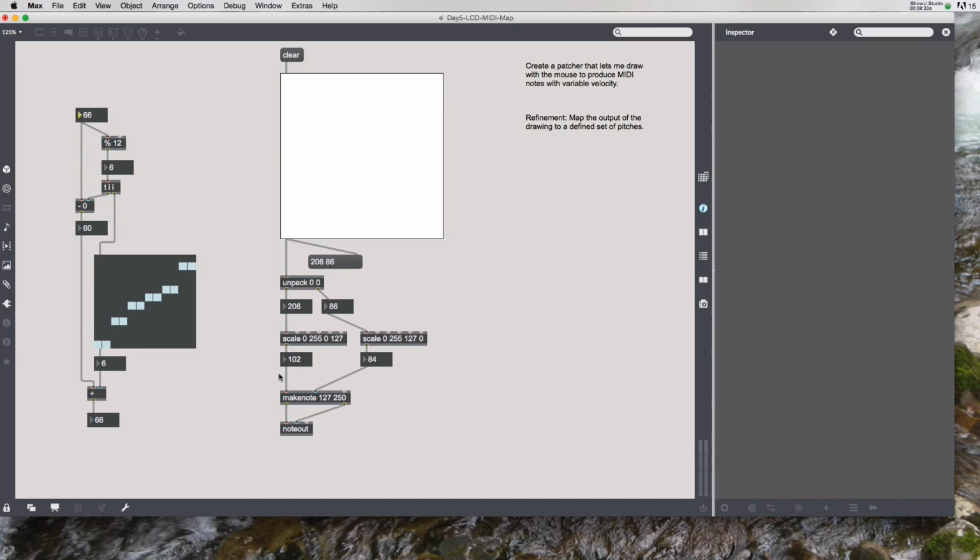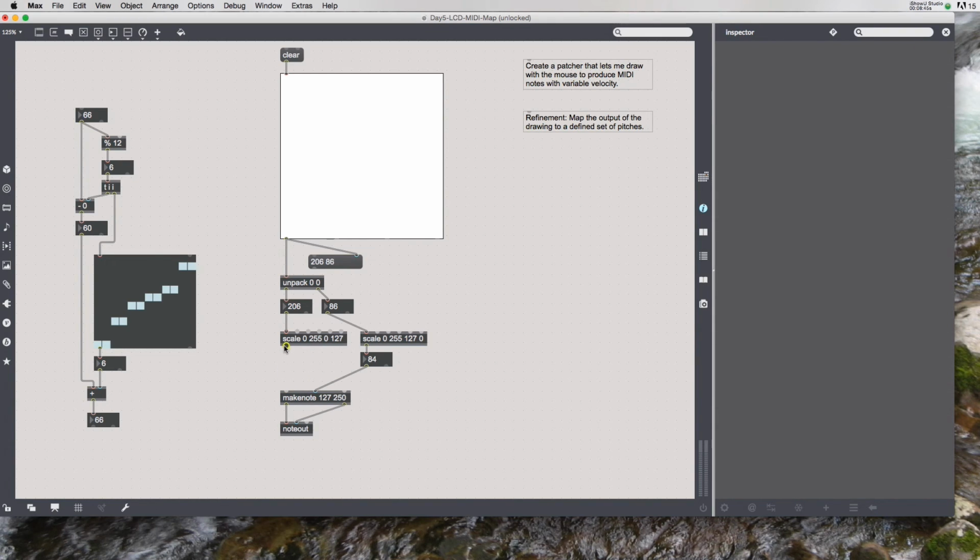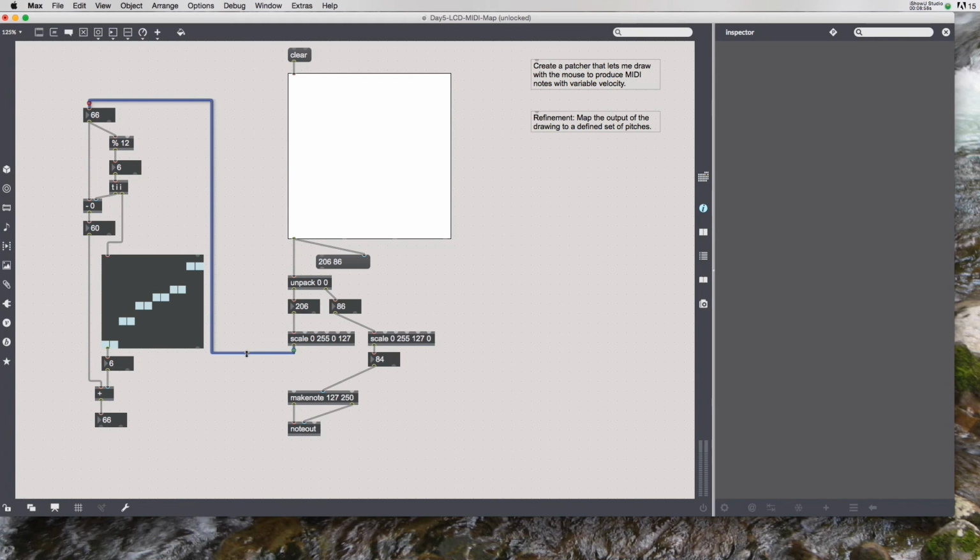So what I need to do is unlock my patch, and this is the last part of it. I'm going to take out this number box. I'm going to send my scaled pitch over here to my number. I'm doing Shift Command Y to make a segmented patch cord that's neat. I can always adjust it. And then I'm taking this output of the table added to the bass octave, and I go back into make note.